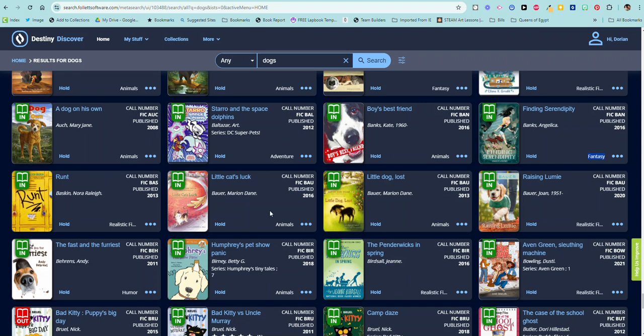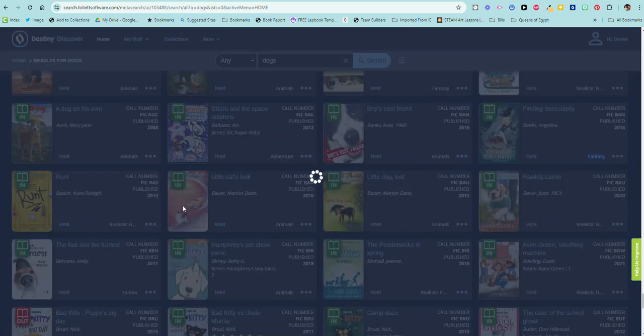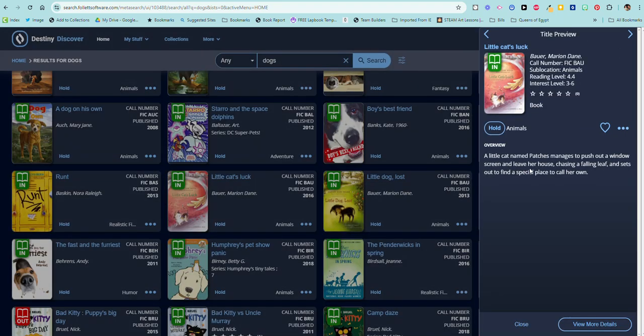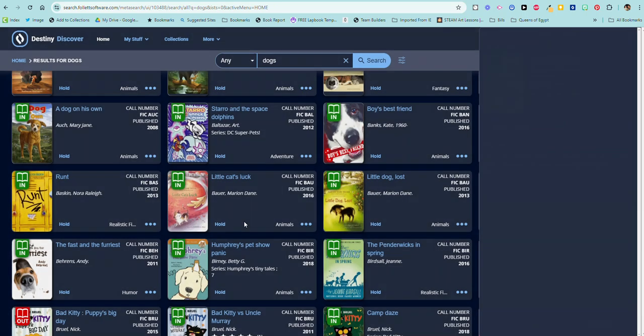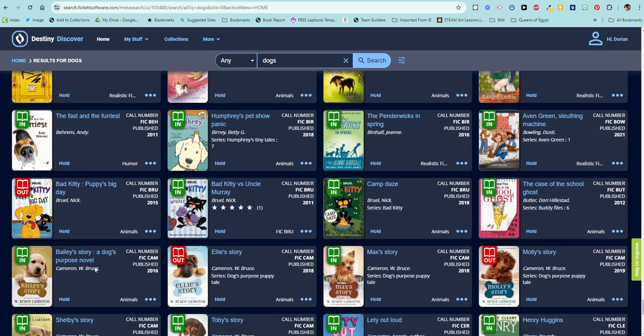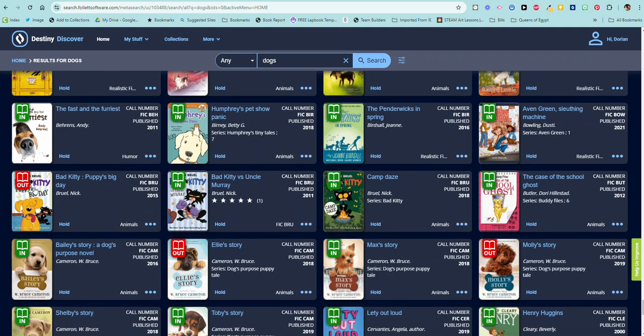If you want to know more about a book, you can click on it and it will give you some more information about that book. You'll notice that a lot of these books say in, but occasionally a book will say out. If it says out, that means that book is checked out. However, if you really, really want that book, when it comes back to the library, you can place a hold on it. You have a limit of 1 hold at a time. So make sure that you use your hold for a book that you really, really want.